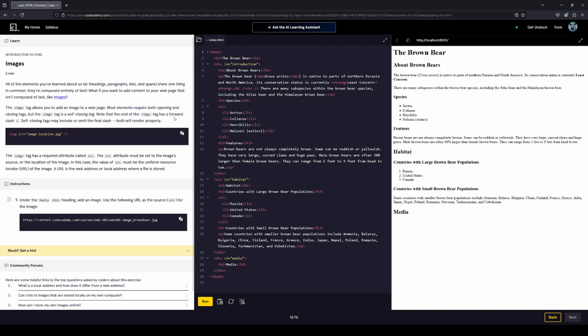Note that the end of the image tag has a /. Self-closing tags may include or omit the final slash. Both will render properly. The image tag has a required attribute called source. The source attribute must be set to the image's source or the location of the image. In this case, the value of SRC must be the Uniform Resource Locator, URL, of the image. A URL is the web address or local address where a file is stored.